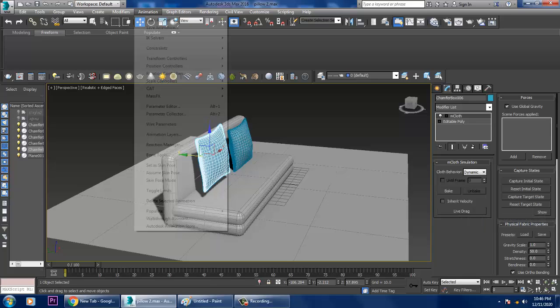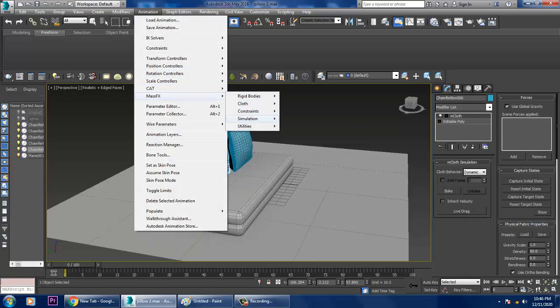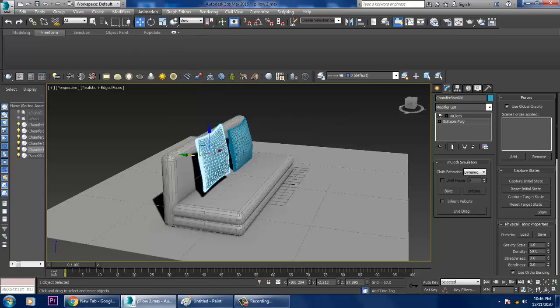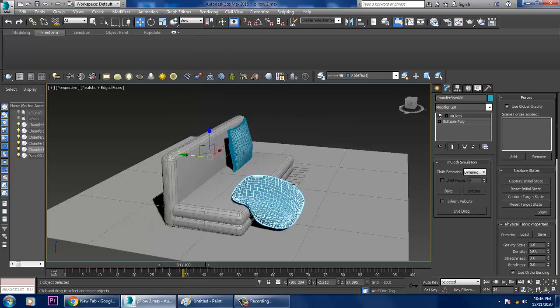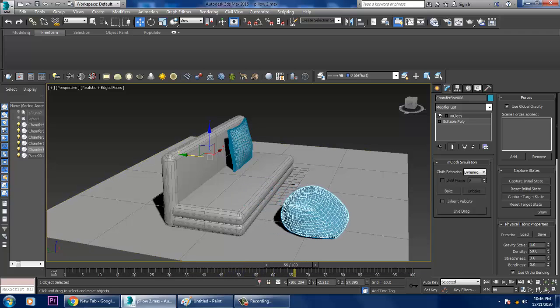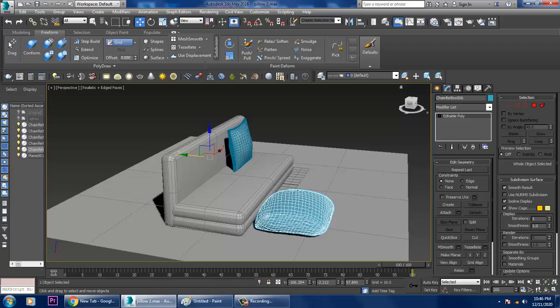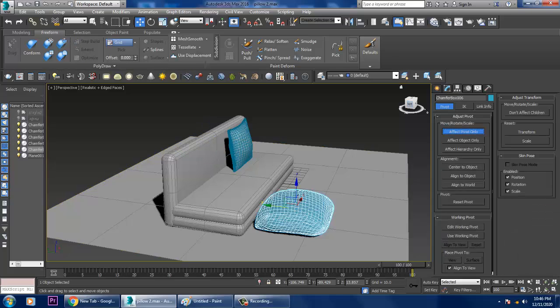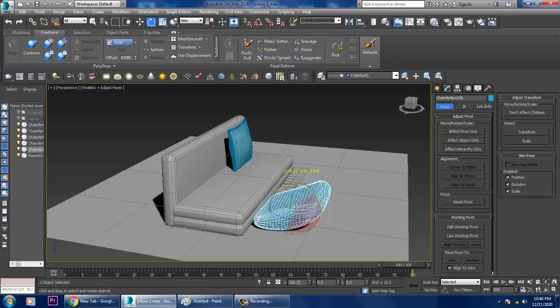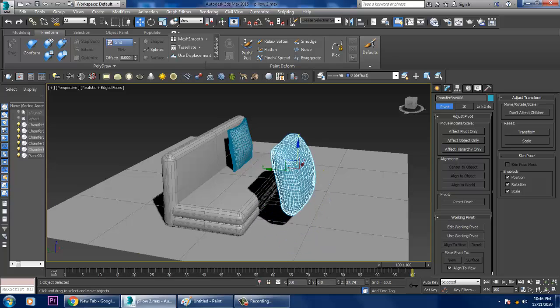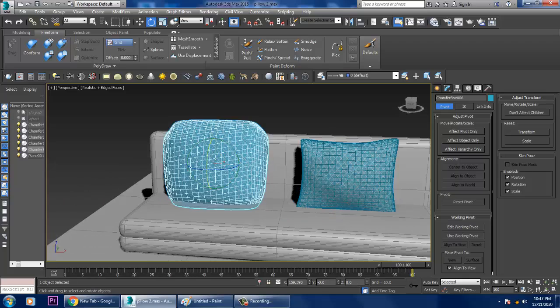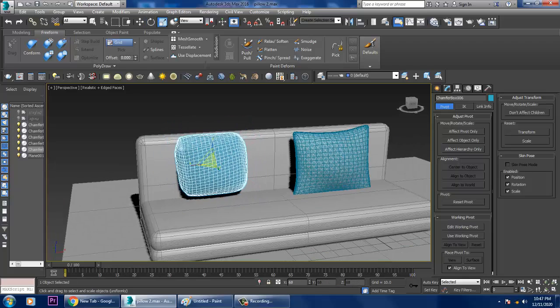You have one more option: mass effects, simulation, play simulation. So you can just finalize the simulation. If you are perfect with this, you can go into this, center to the object, and if you feel that it's fine, you can just keep it this way.